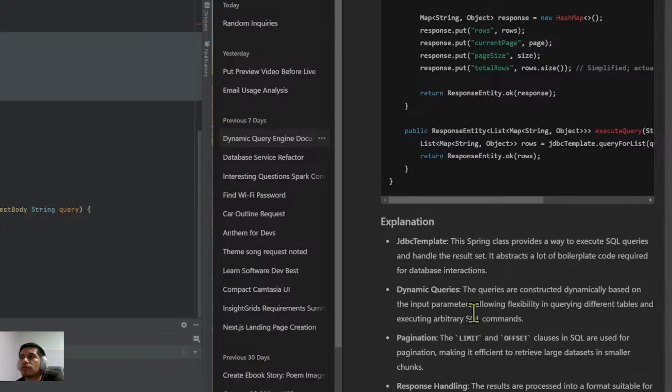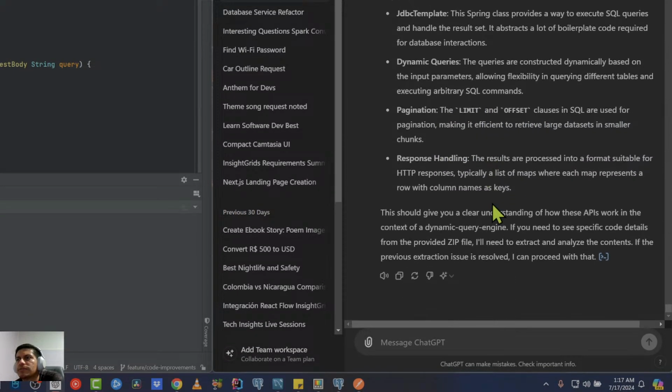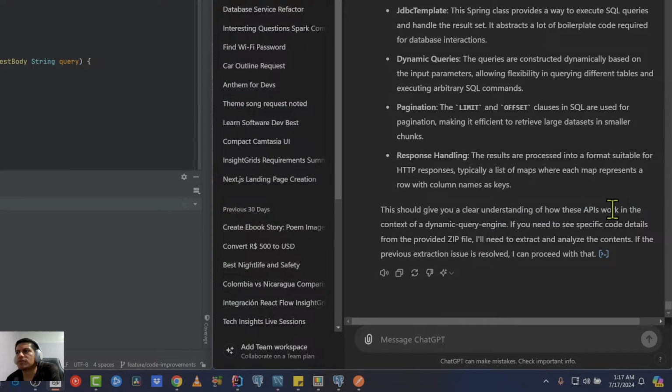Dynamic queries: the queries are constructed dynamically based on the input parameters, allowing flexibility in querying different tables and executing arbitrary SQL commands. Pagination: the limit and offset clauses in the SQL are used for pagination, making it efficient to retrieve large data sets in smaller chunks. Response handling: the results are processed into a format suitable for HTTP responses, typically a list of maps where each map represents a row with column names as keys. Understanding how these APIs work.